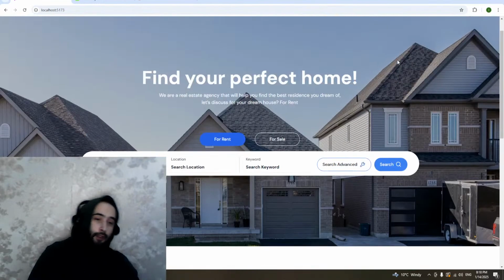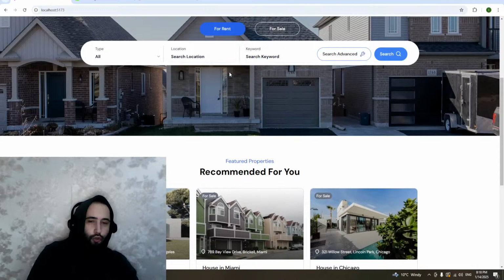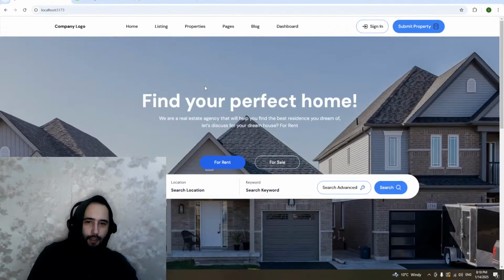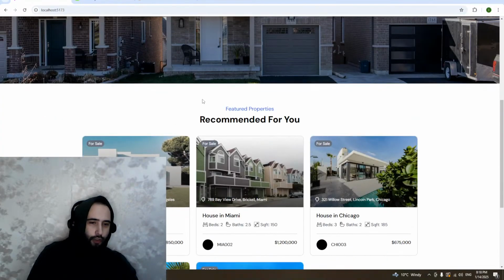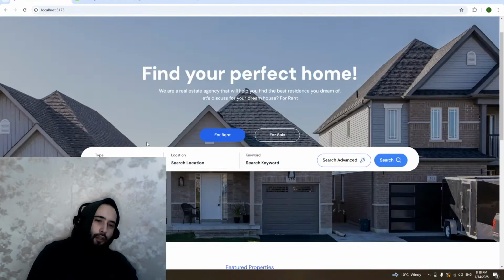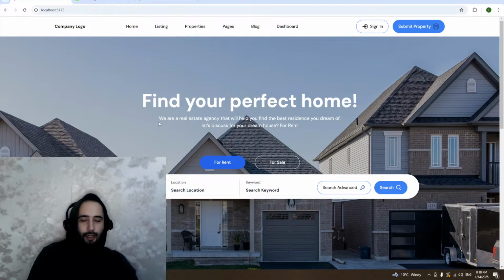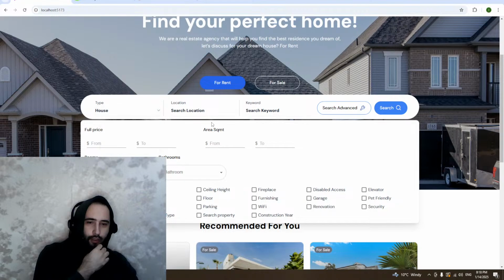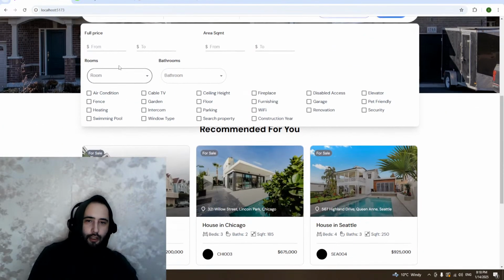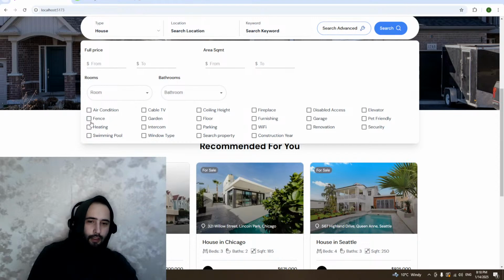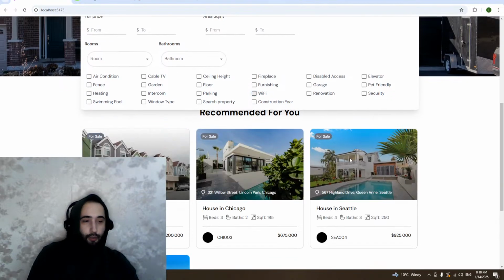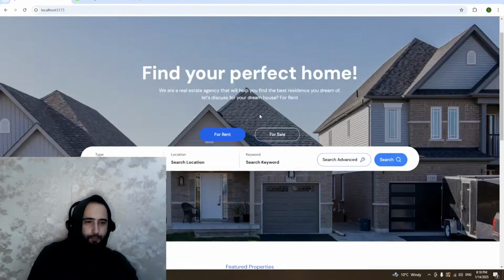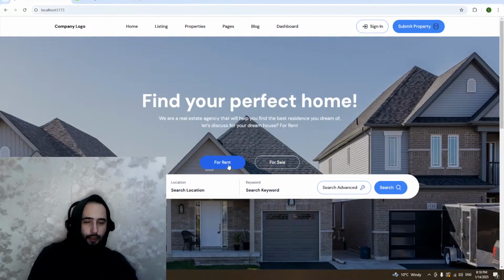This is our progress. It's not too much yet, but still some base. We have this hero section, we have these mapped objects. We have set up the Zustand store and done some filtering here. There's an advanced search as well, where we can search by full price, by area, by choosing amenities, and filtering. So filtering works.